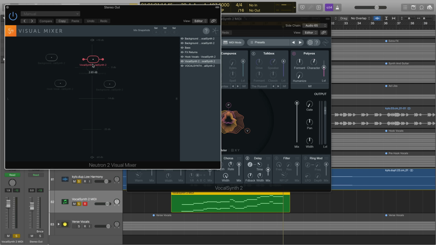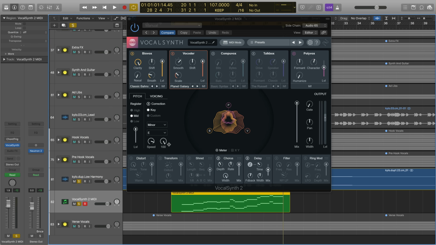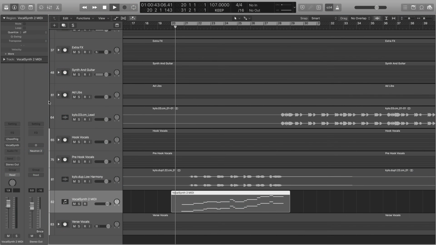So the ability to remote control VocalSynth 2 is possible thanks to inter-plugin communication between these two plugins. So as you can see, we only made a few small changes to the original preset, which we used as a starting point. Again, let's do a before and after.